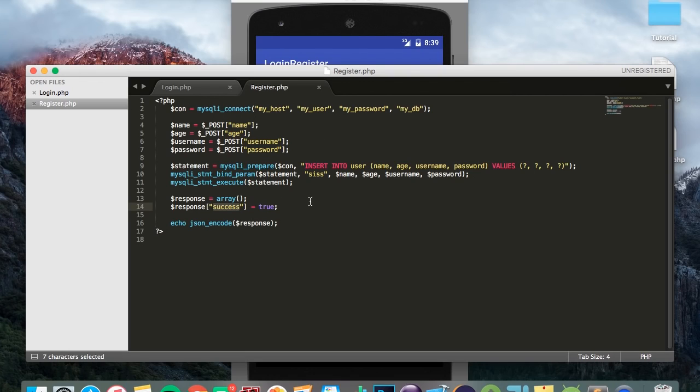Now if you guys want to extend this yourself, you can do things such as checking the table to see if the username already exists, and if it does, then make the success false, which will stop the login, but we're not going to be doing that in this tutorial.